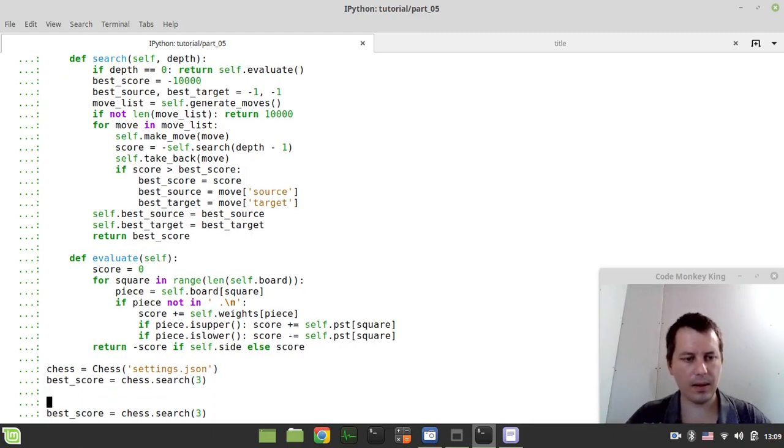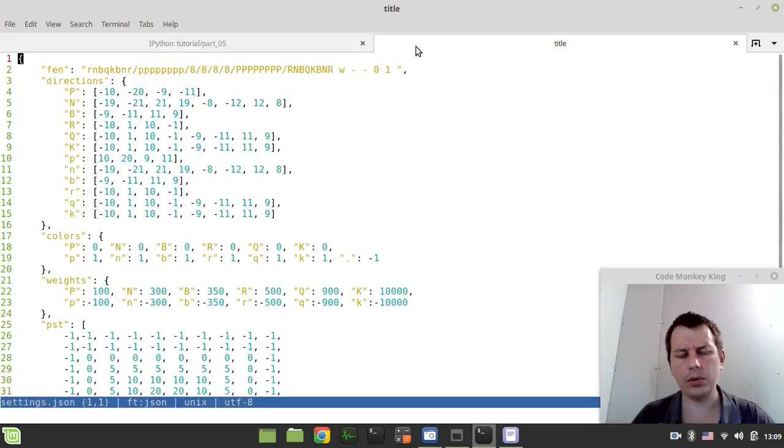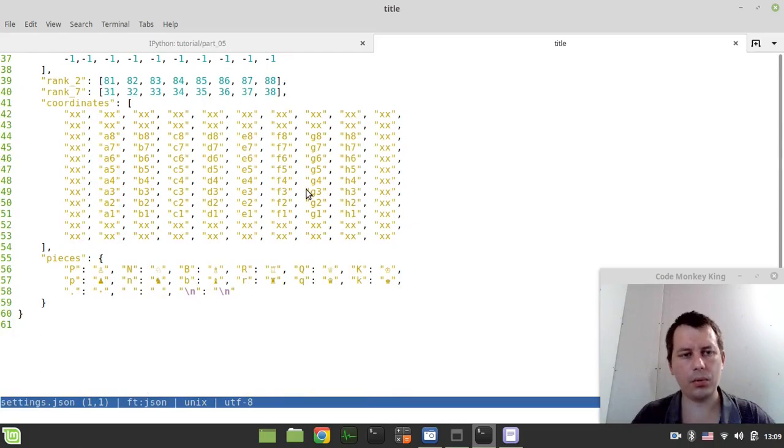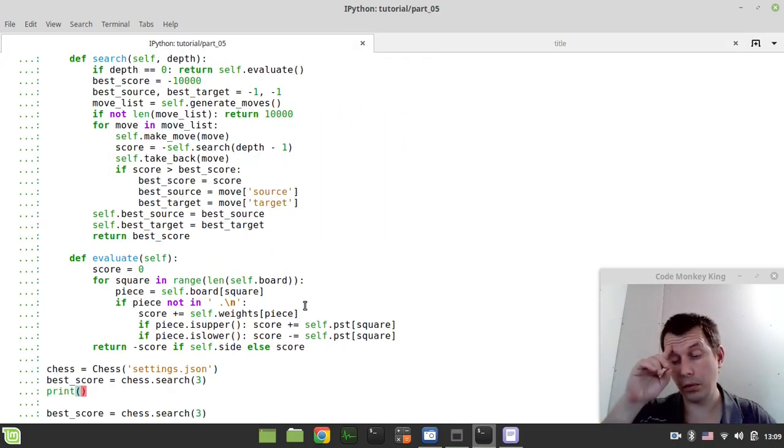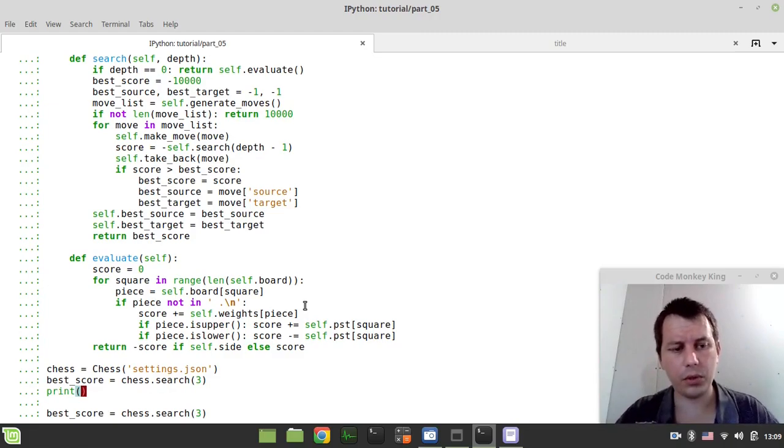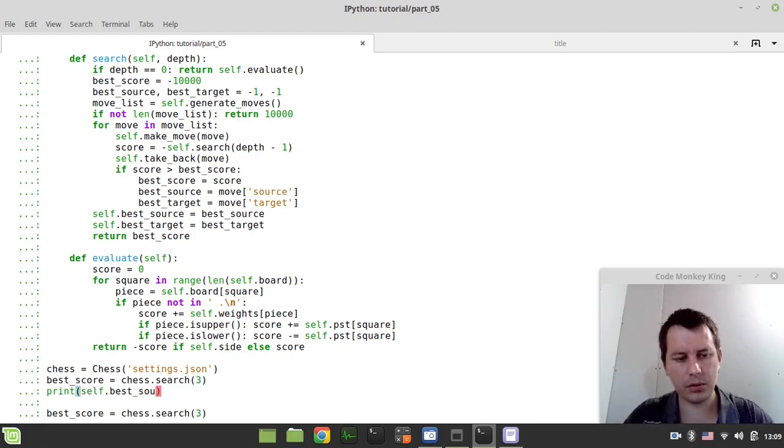Okay, and also I want to print the move. We can even use the coordinates to output the move in human readable format. Even though we're not going to be using this in the eventual version, still this might be interesting, because the bare square indices won't tell much. So let's say self dot best source and self dot best target.